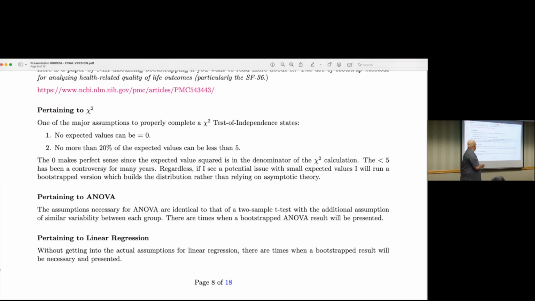So that makes sense. And then with a chi-squared, no more than 20% of the expected values can be less than 5. That's a controversy. Some people say that 20% is hogwash. It should be none of them less than 5. Others say with all these different simulations, it doesn't matter if it's less than 5, as long as there's no zeros. So everybody's got their own opinion. So I kind of go by this. And if I have an issue with this, then I will do a resampling thing, a bootstrap thing for your chi-squared.